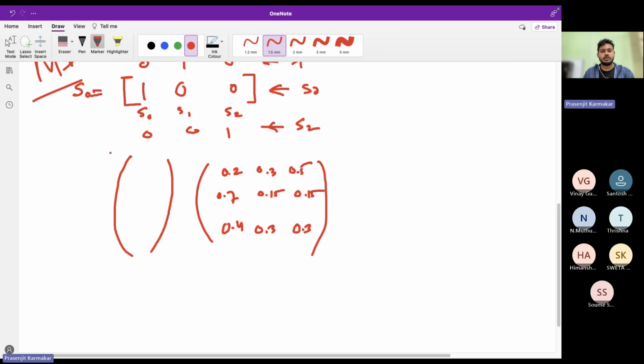Let's say I'm on S0, so it will be 1, 0, 0. I just transpose the row vector. Now if I just multiply it, see what will happen. No, I will just keep it as a row. We cannot multiply it with the column vector; we have to multiply it with the row vector itself.